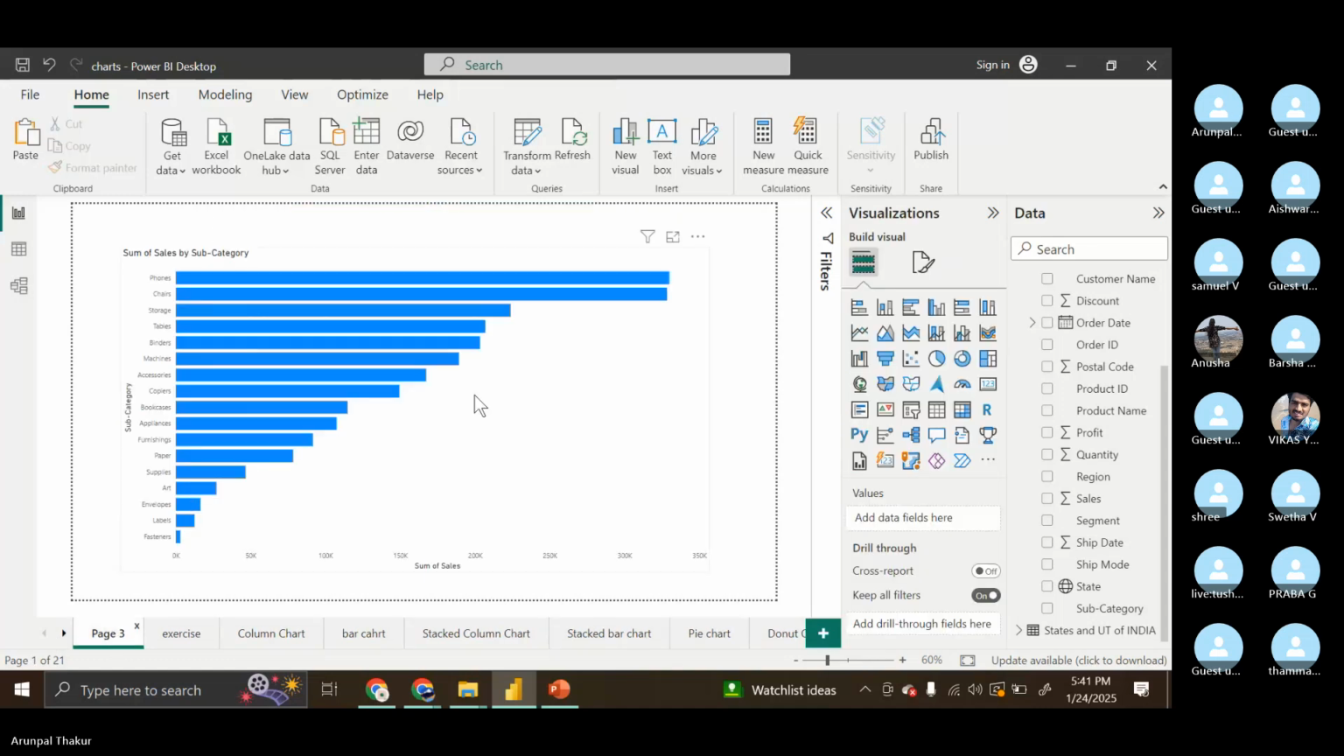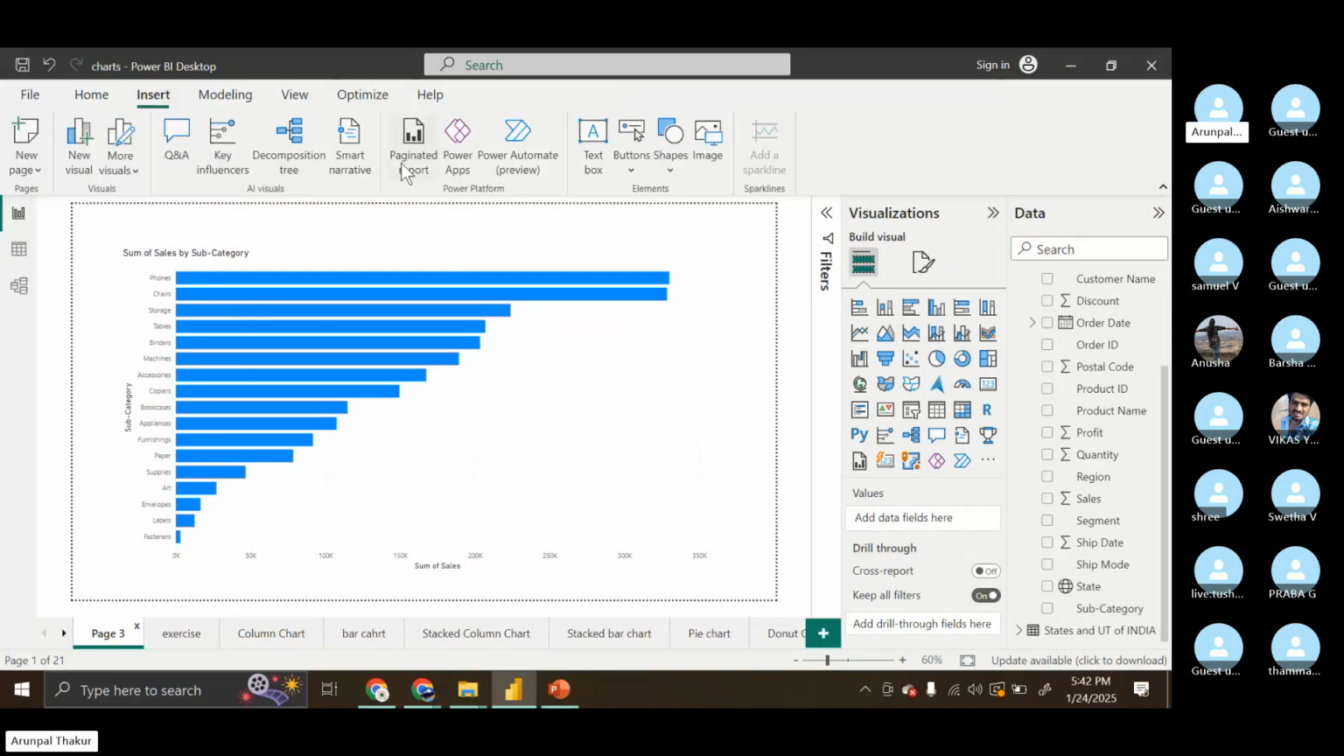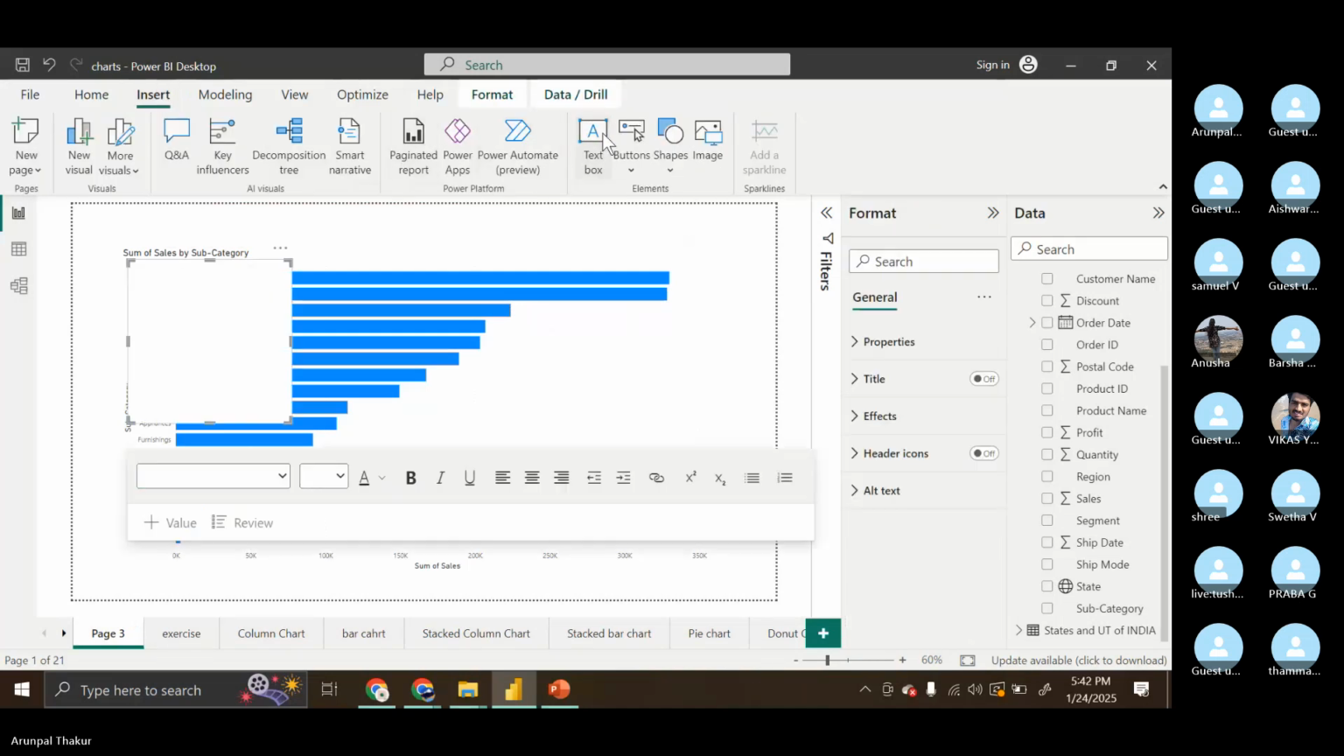What is this? Bar. So I'll go to insert. Okay. Everybody focus on this. Insert. I'll add a text box. What am I adding? Text box. Then I'm typing here. What is the name? Bar.